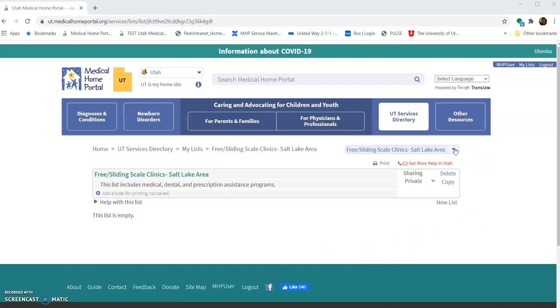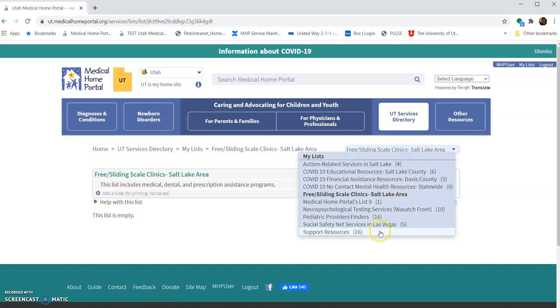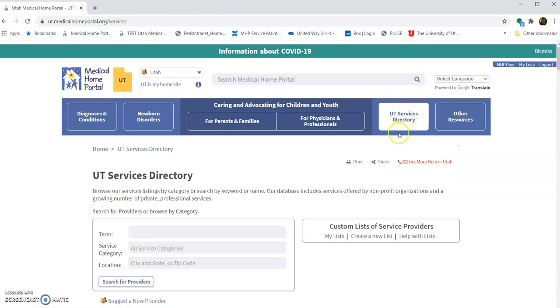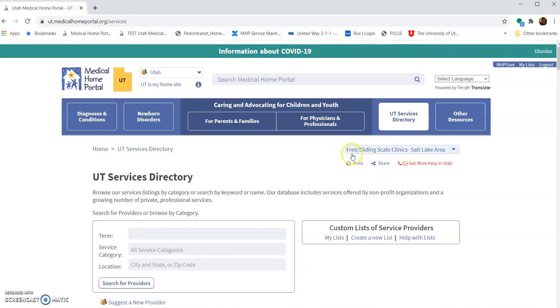Before we move over to the services directory, I just want to show you one other bit of navigation here. You can come up and there's a toggle switch down which allows you to navigate between your named lists. So if I was working on a few different lists, I could easily navigate between them right here. And once I navigate over to the services directory, you'll see that same navigation bar pop up here, which shows you which list you're working in.